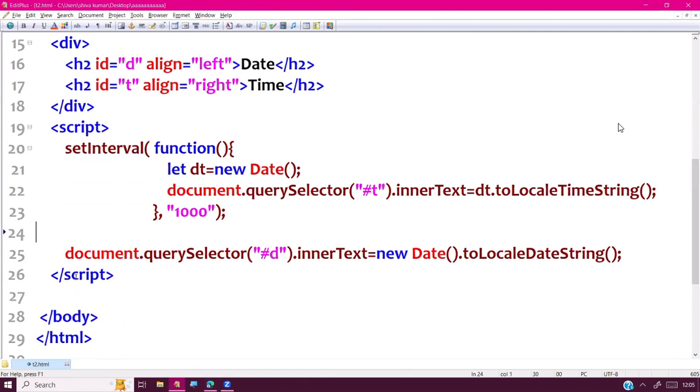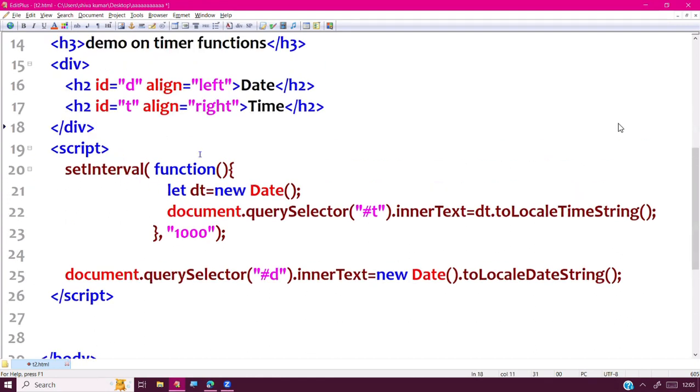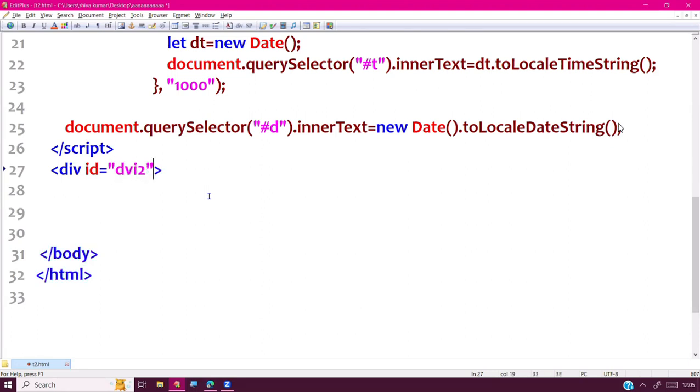Okay, this is one function. Next, one more I'm going to add in the same program, sir. Same program continuation. Taking another division tag, with ID equals division 2, and division close.